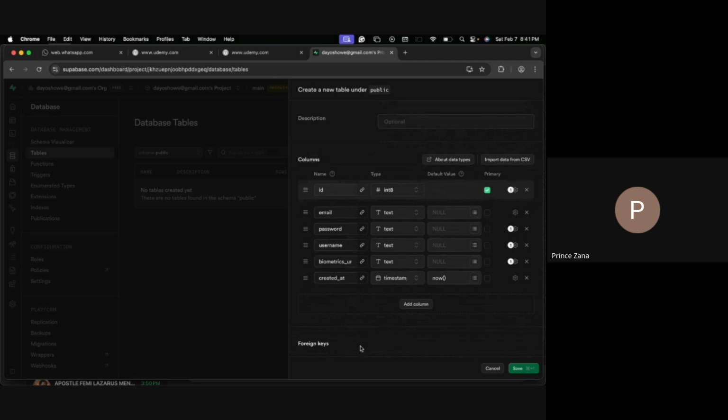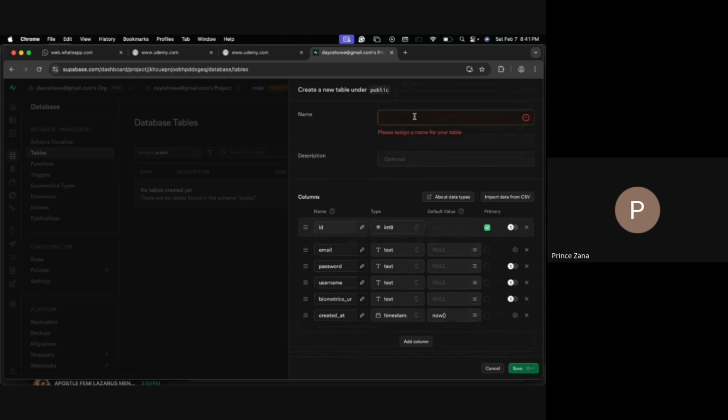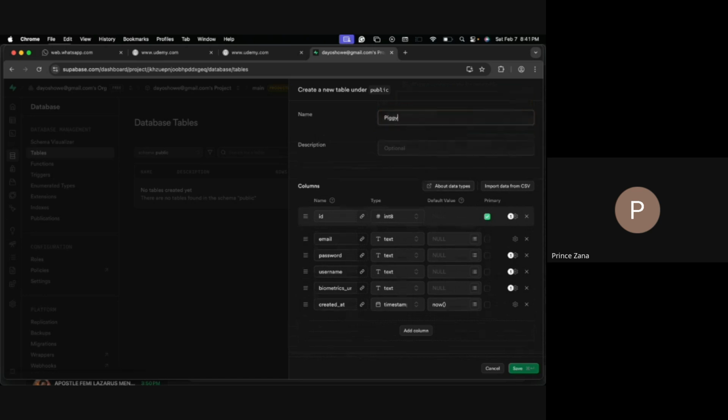All right. Once you're done, let's save it. You can save it now. Assign a name for your table, right? Give a name. The name of your table must reflect exactly what you want to store in that table. What do you want to store? Users profile. Yeah, users profile. No space. Join together. Users profile. Great. Save it.